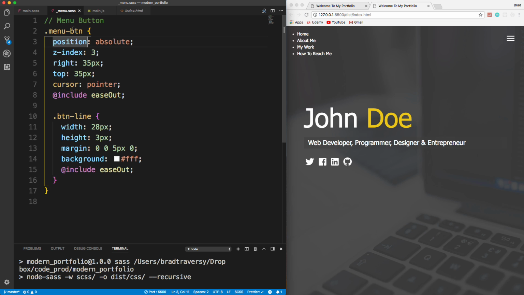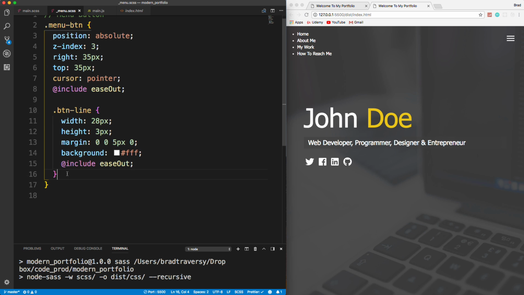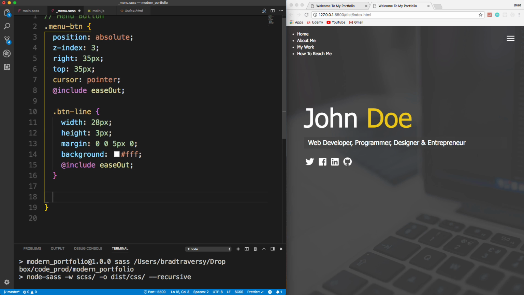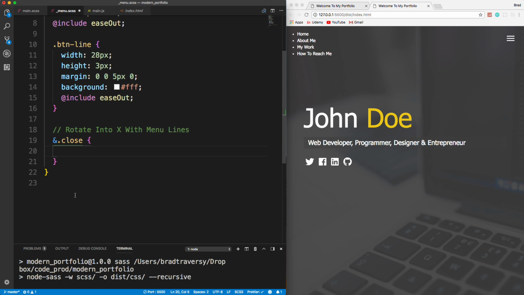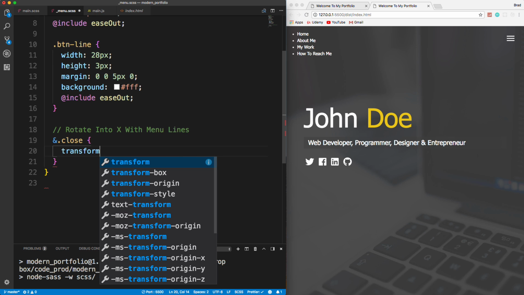So we want to go within this .menu-button in the Sass, and go down here. Make sure you're not within the button line, but outside of it, but still in menu button. And then let's put a comment here and say rotate into X with menu lines. So let's say ampersand .close, because now we're styling the menu button when it has the class of close, right? So when it's clicked.